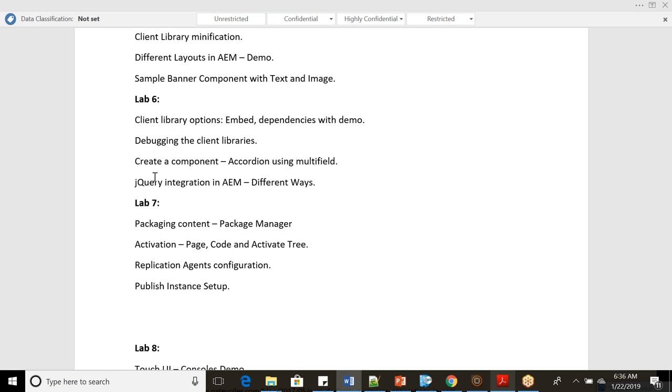There are some default ways and some different ways, and we'll cover all the ways to integrate those libraries. Then we'll come to packaging: what the package manager is, how we can transfer my code package from one environment to another, and how to activate the page. If I have a set of pages, like 100 pages, how do I activate them in bulk? There are different ways through ACS Commons as well. We have some packagers and some workflows there by which we can activate the pages, and I will cover some of the tools inside ACS Commons.